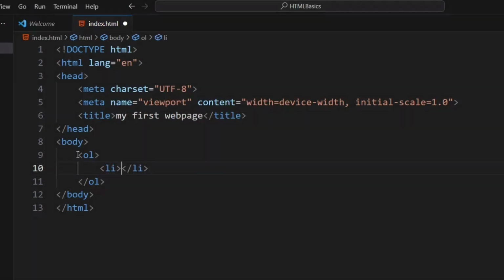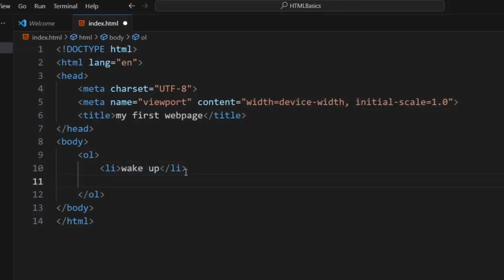So I want to create an ordered list which gives like a sort of morning routine for a student. So the first thing I will say is wake up, which is our first list item, and then I will copy this and add two more instructions.